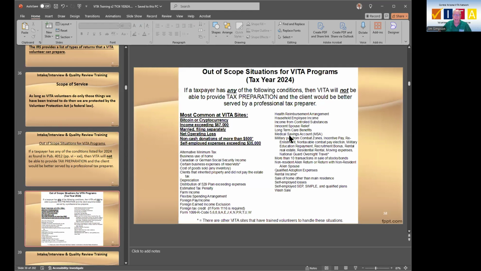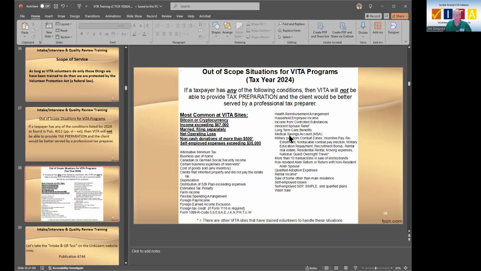Better though, like here is a form that we use at City of Phoenix, and most partners have this kind of form because these are the more common ones. First of all, Bitcoin or cryptocurrency, out of scope, can't do it. If their income exceeds 67,000. Now, if it's just a little bit over, or it's like a one-time thing, go talk to your site coordinator. Maybe there's a way we can do the return.